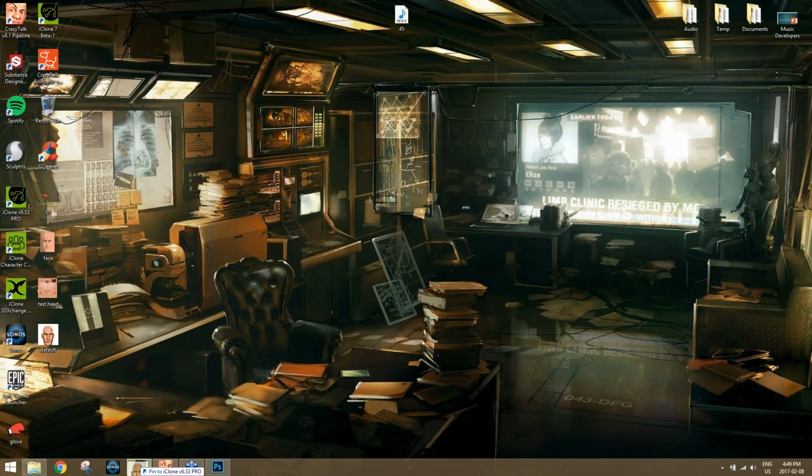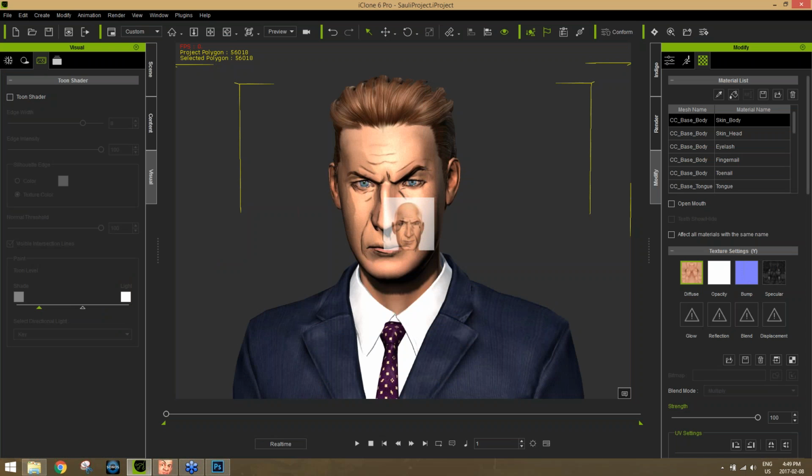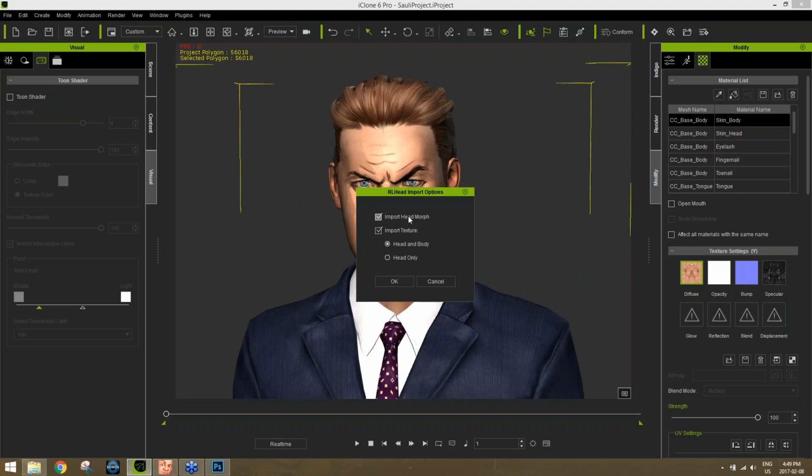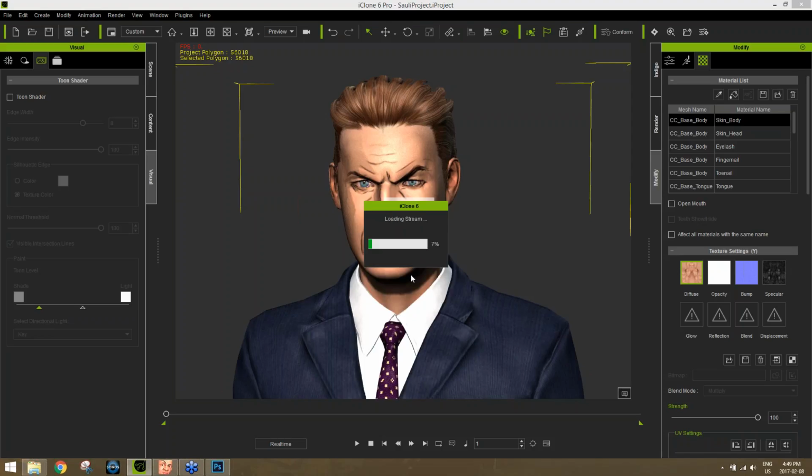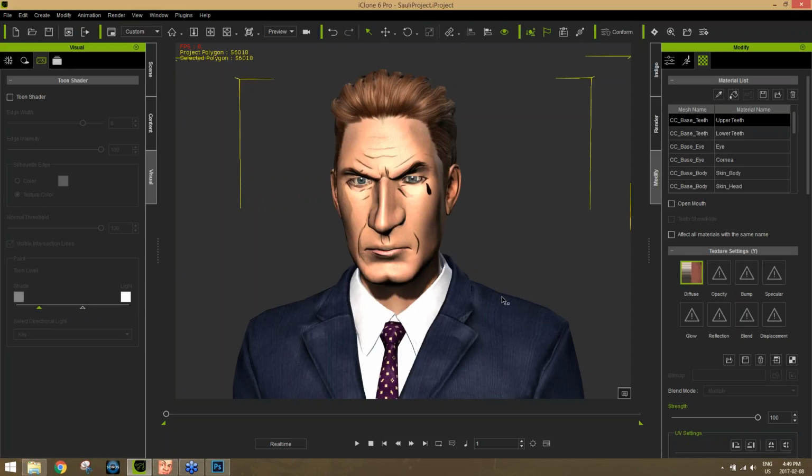Let's bring that into iClone and just drag it on top of our character. And you want to import head morph, import texture for the head and body. Okay, press OK. And it should be pretty similar looking to the one that we already have on the screen. Maybe a little bit different since this is a little bit of a different round. All right, there you go.